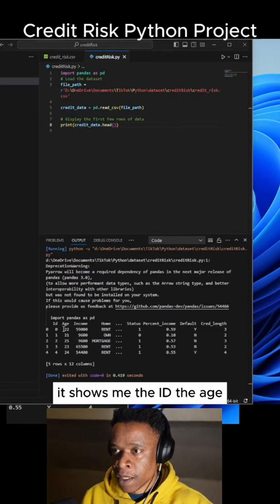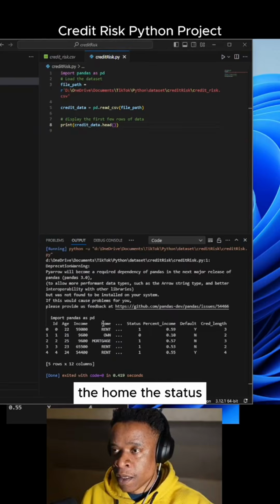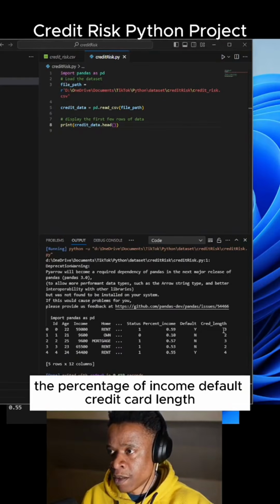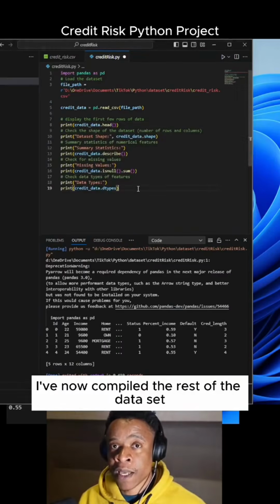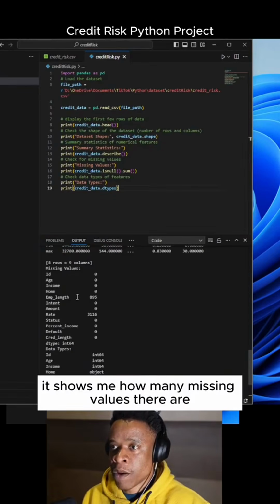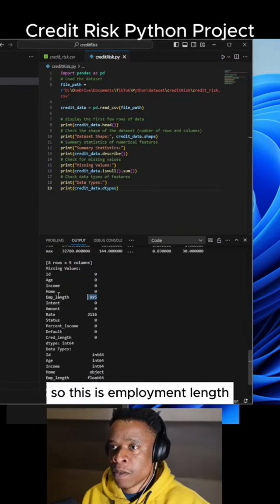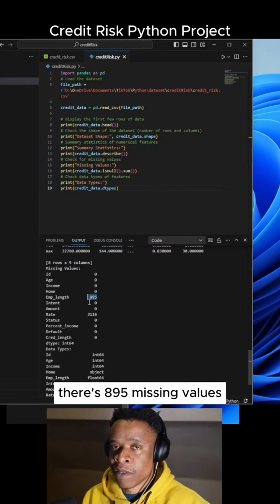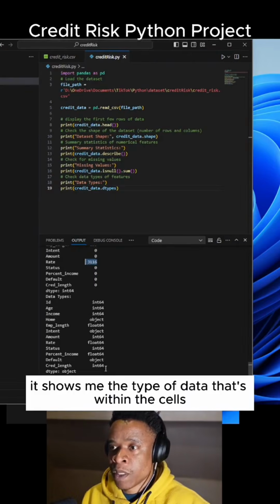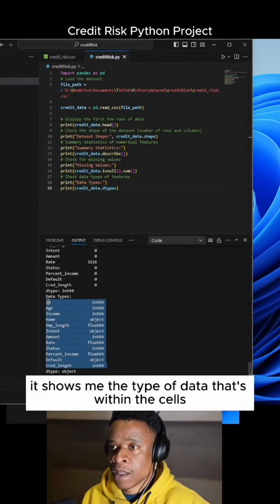It shows me the ID, the age, the income, the home, the status, the percentage of income, default, credit card length. I've now compiled the rest of the data set, and as you can see, it shows me all of the statistics. It shows me how many missing values there are. So this is employment length. There's 895 missing values. There's 3,000 missing values in rate. And then it shows me the type of data that's within the cells.